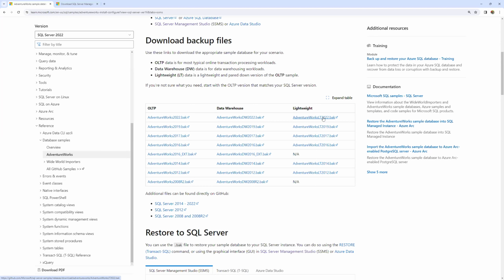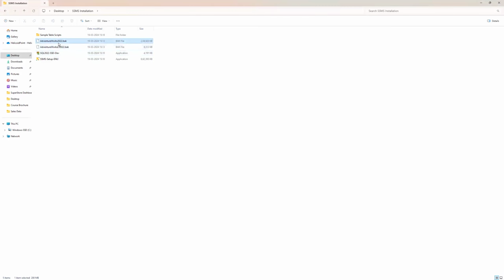Under the lightweight we also have one version, and under the OLTP you have another version. Download both files. All you need to do is click these links and it will directly download the files. It will not ask you to log in, sign up, or do anything. Those files will go to your download folder. I have already downloaded these two files and kept them in this particular folder.